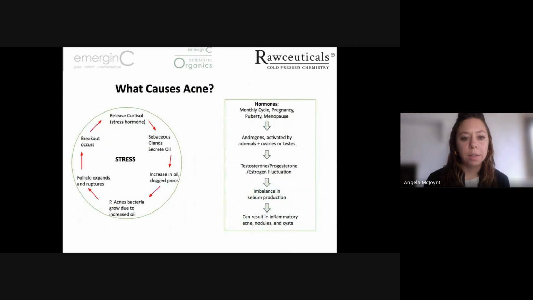So what causes acne? Your two main causes for acne are going to be stress and hormones. Stress, you can see, I put this in a circle because it really can be a cyclical event for our guests. There is a stress hormone, cortisol, that is released. It's triggered by a stressful situation or something stressing the body or the immune system.